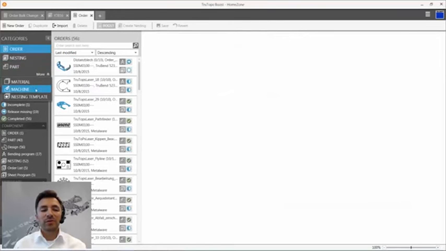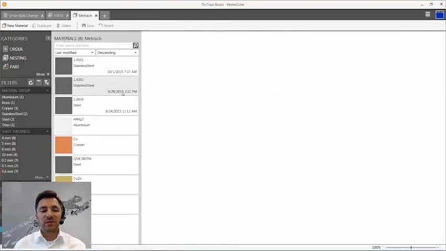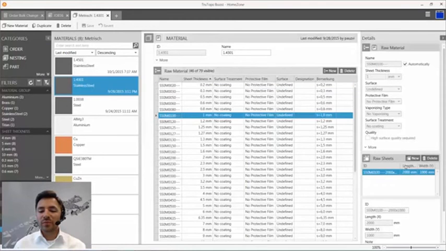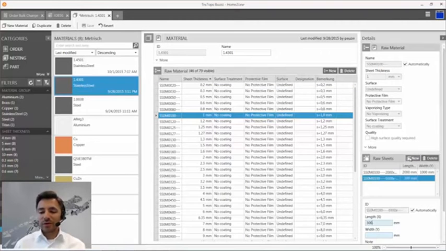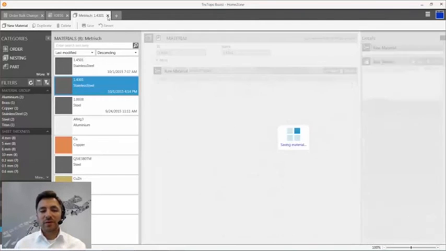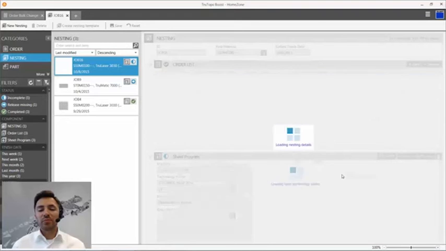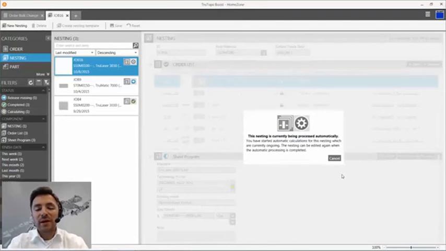I go to my material database, select my stainless steel. So that was 1 mm, and just create a new format, save it back, close it, and now I'm able to select it within the raw sheet selection and can now boost my nesting.